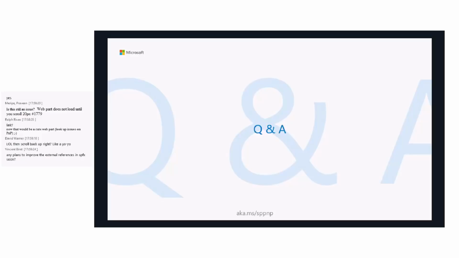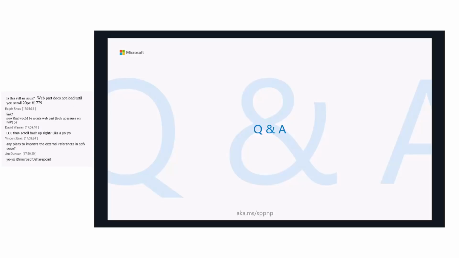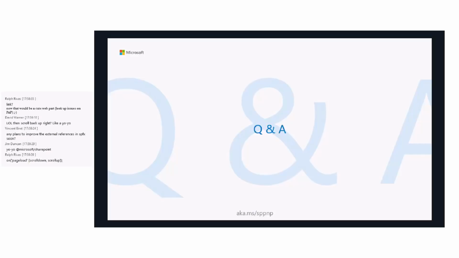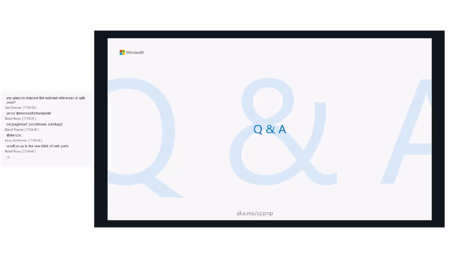Any plans to improve the external references in SPFx soon? Vincent, you need to give more context on what you mean by improving that. And thanks, Ralph, for the suggestion. And let's put it this way: we're starting to run out of time. Getting external stuff more easily downloaded and referenced, absolutely. If there are suggestions on what we should improve, the answer is we're very interested in making that as easy as possible.